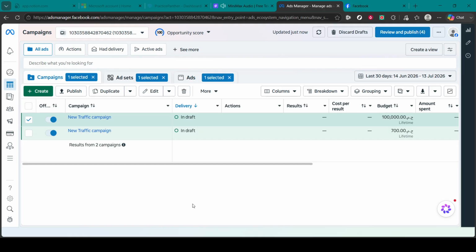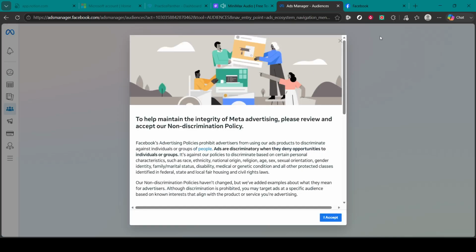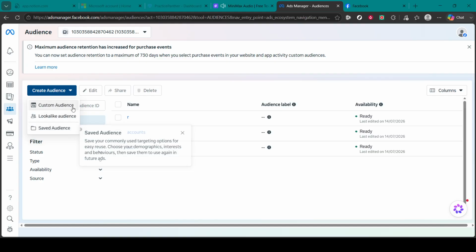To get started, open Facebook Ads Manager and make sure you're signed in to your account. From the main dashboard, locate the Audiences section in the left-hand menu and open it. Once you're there, choose the option to create a saved audience. This allows you to build an audience that you can reuse across multiple campaigns without recreating the settings each time.